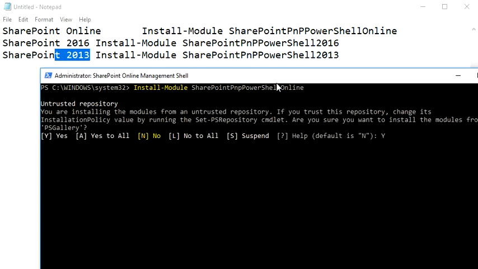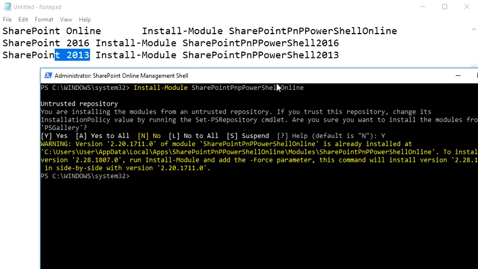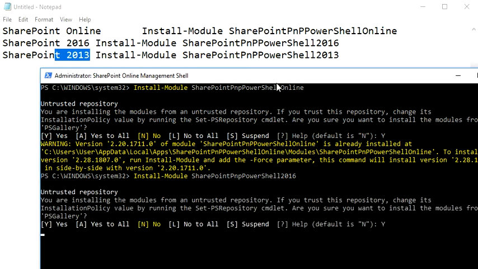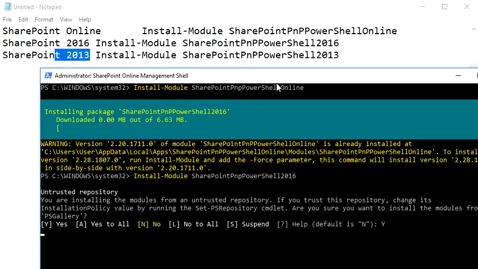So it's asking me a decision. I say yes. Because I have already installed it, it is giving me the option to upgrade it. Otherwise I can install others. So let me go for 2016. Yeah, as you see, this is now in the process.